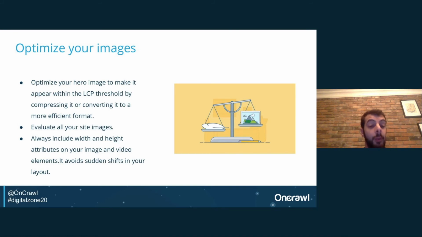You should always include width and height attributes on your image and video elements, because it avoids sudden shifts in your layout. So remember the example with the button: if you click on the button and it takes some time to load, and you misclick the button because of that, it would be because of the images that are not optimized.